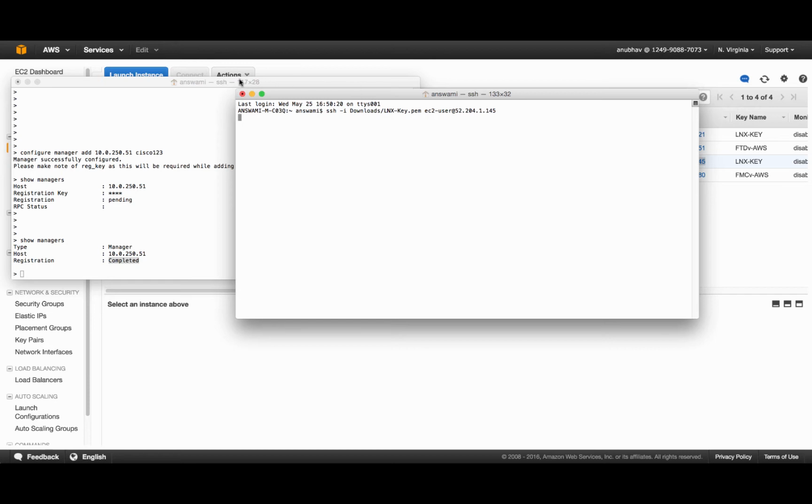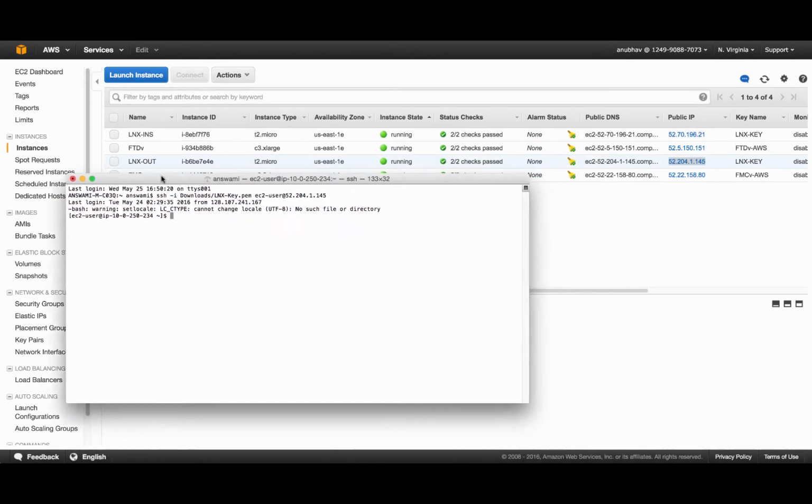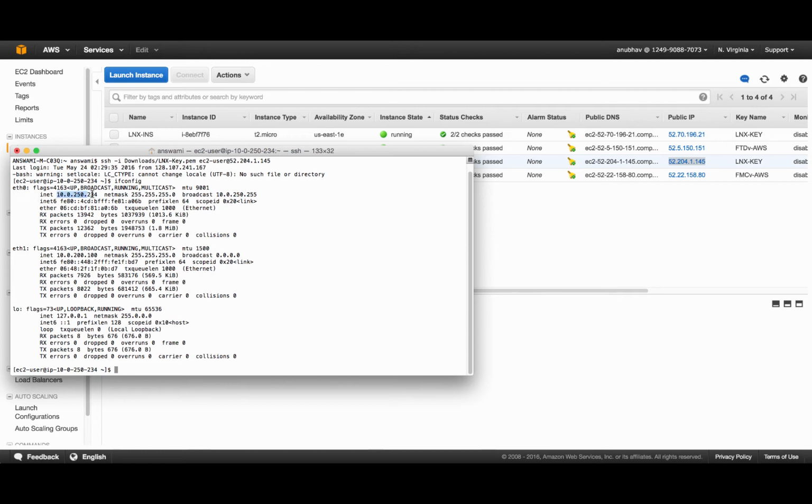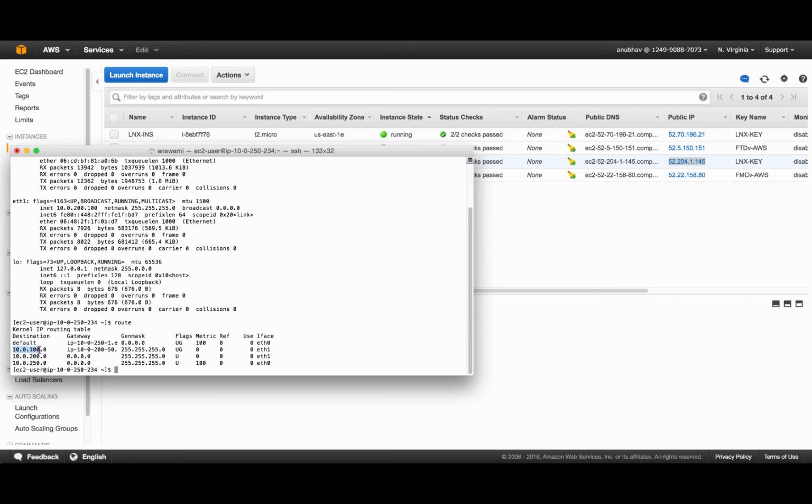This is my outside Linux box. I will do ifconfig here. So I have two IP addresses, 10.0.250.234. That is the management IP address of this Linux box. And I have another interface, 10.0.200.100. That is the production interface, or the interface which is connected to the outside subnet. So I'll do a show route, or route, on this box. I have added a route saying that if anybody is trying to reach the 100.0/24 network, the next hop is 10.0.200.50, and 200.50 is the IP address of my FTD.